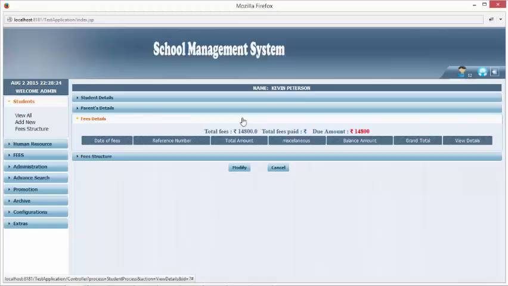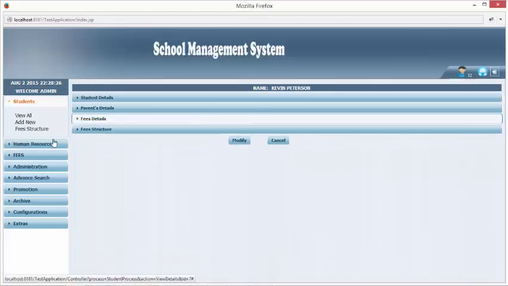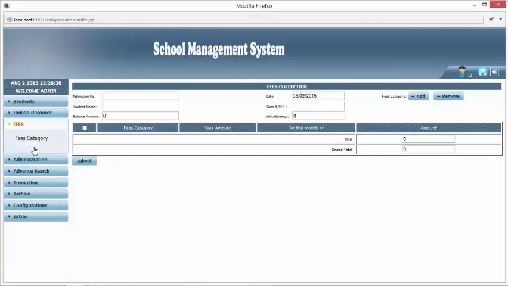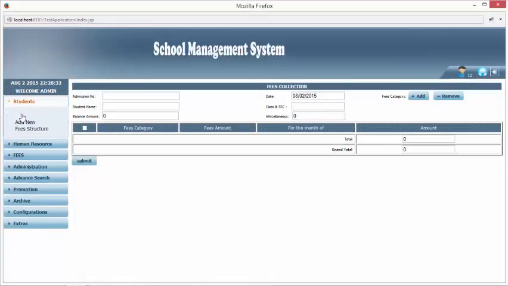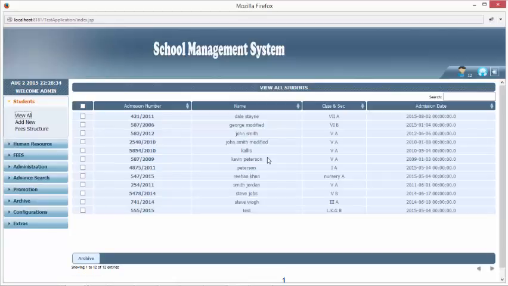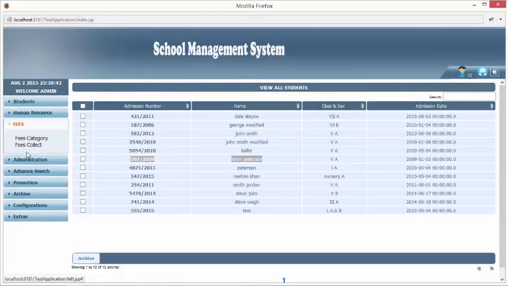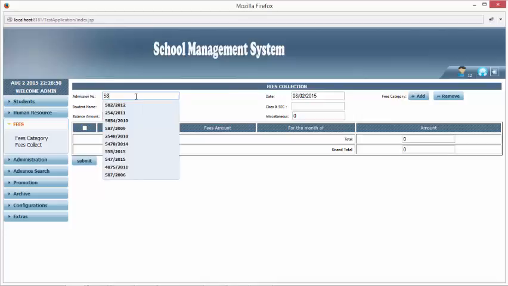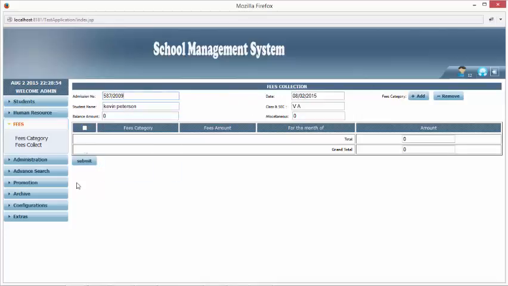Okay, so if I go to fees collect, now we have to see the admission number of Kevin Peterson. So it's 587 by 2009, and if you go here to fees collect, 587, sorry, yeah, 587 2009. So Kevin Peterson.